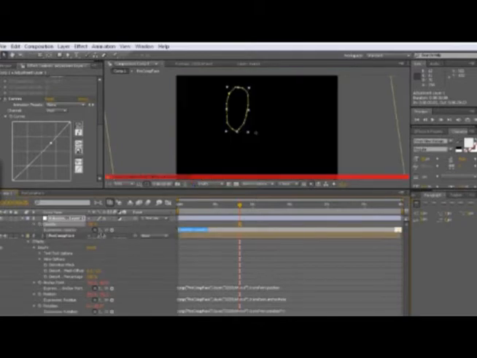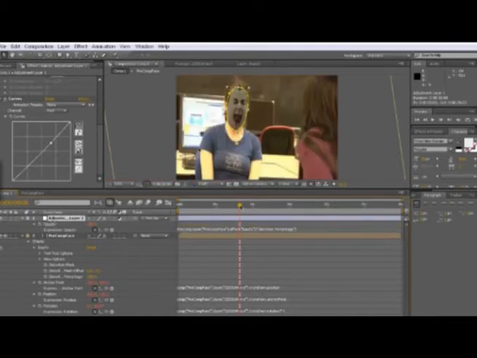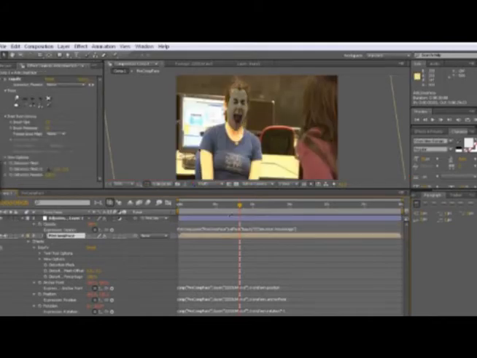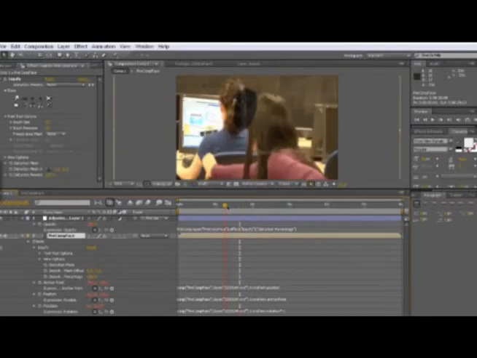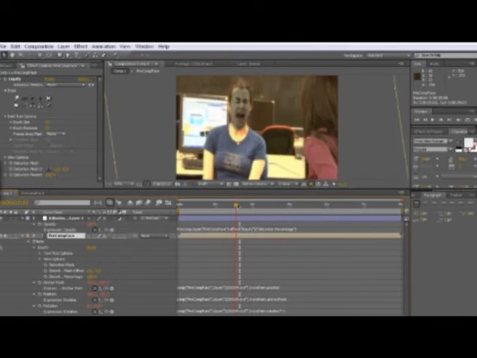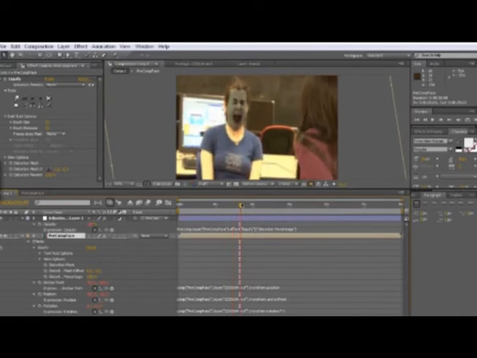And so we're going to Alt-click the stopwatch on opacity, and we're going to pick whip that to Distort Percentage. And that is the last step. So this is just a quick example, but as you can see here, you have your demon face.